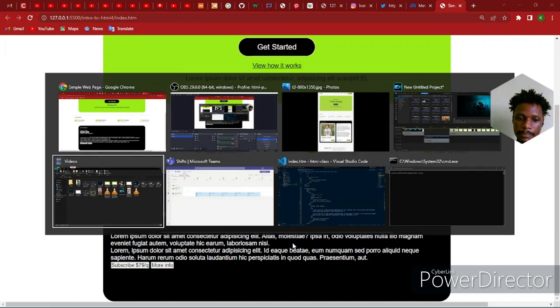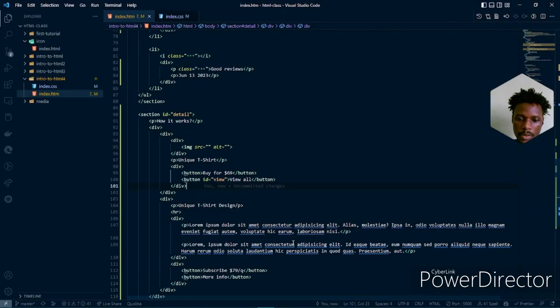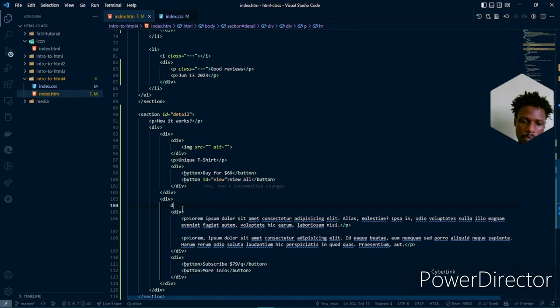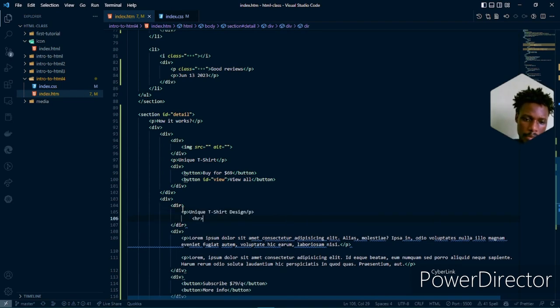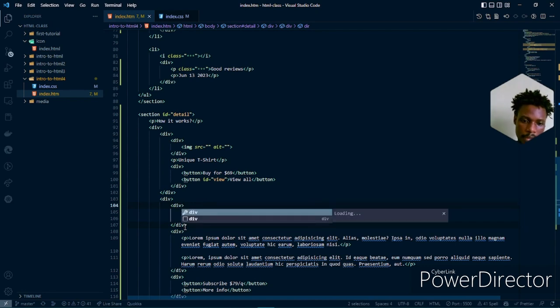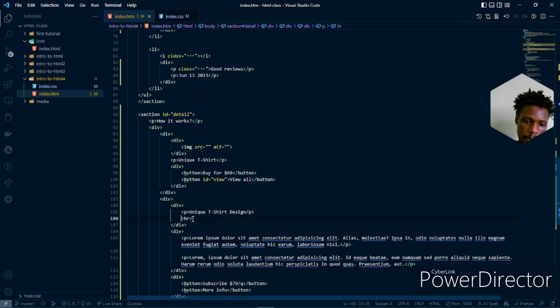So one more thing I would like to do for this p and this guy here, I would like to put them as well in a div. Yeah, in a div. Okay, let me change this guy. It's supposed to be v. Okay, so we have this. Okay, view all, as for this part.